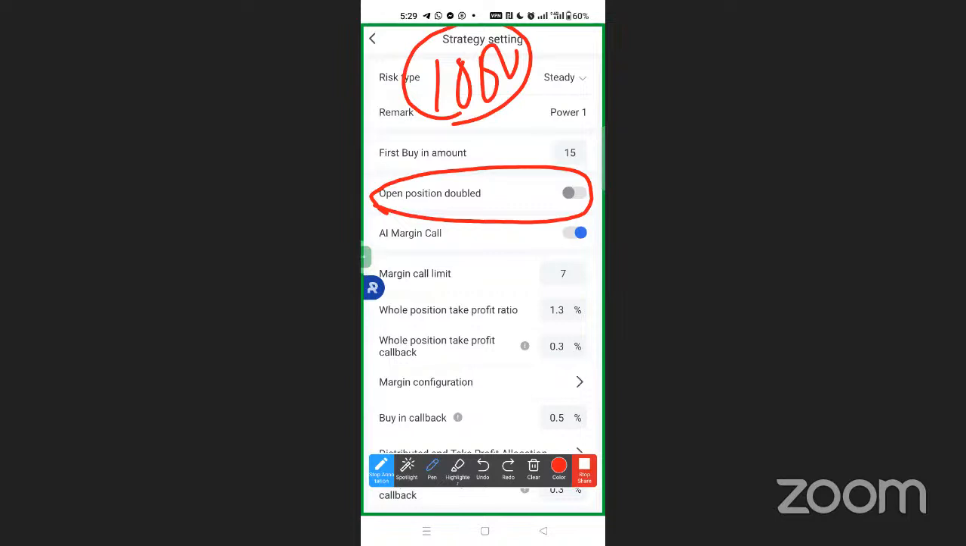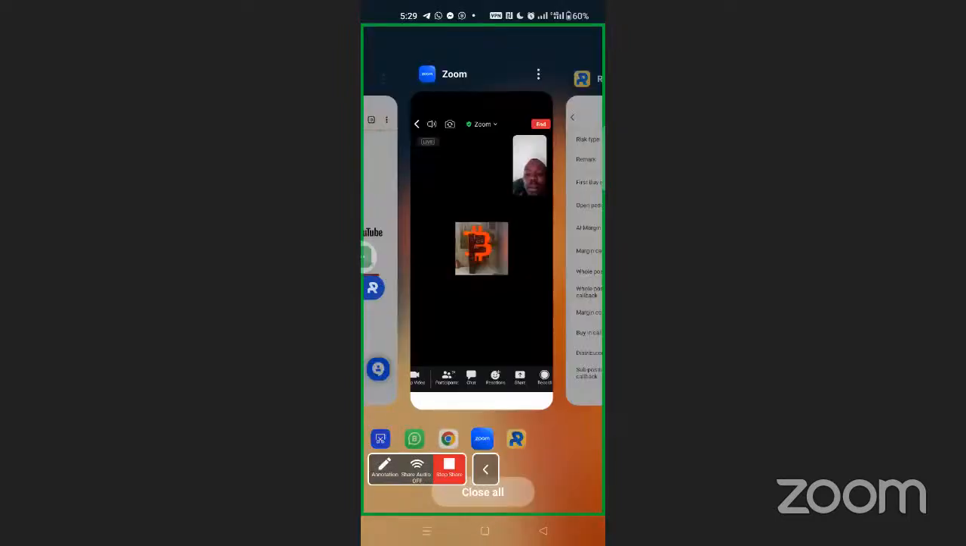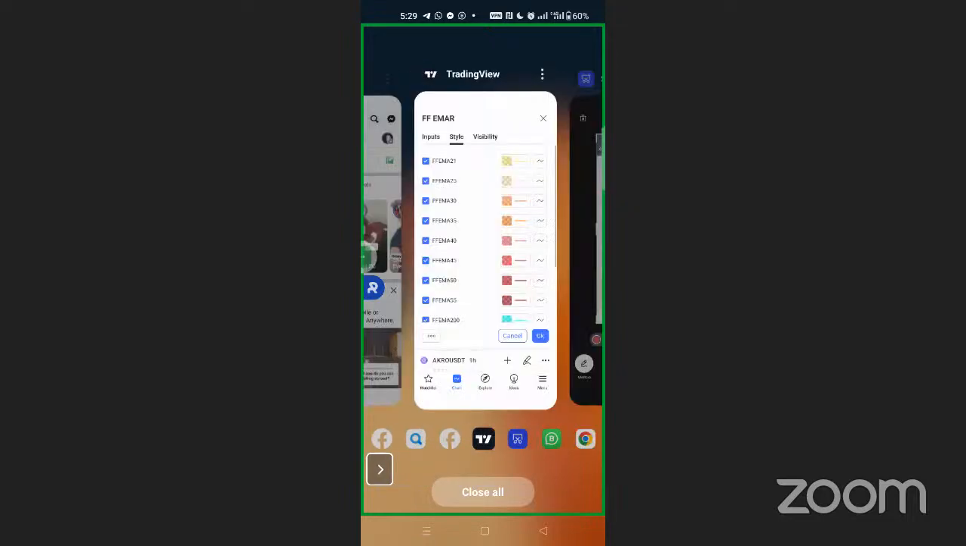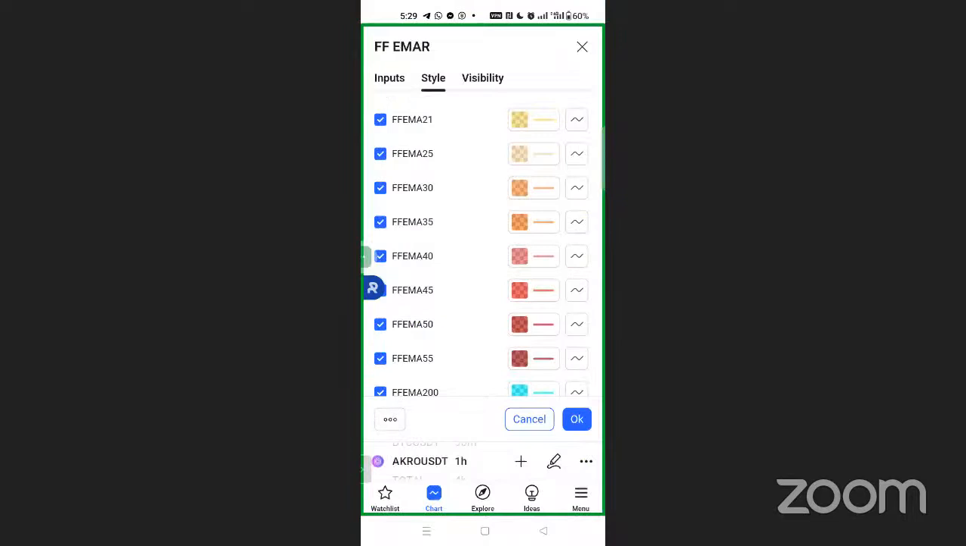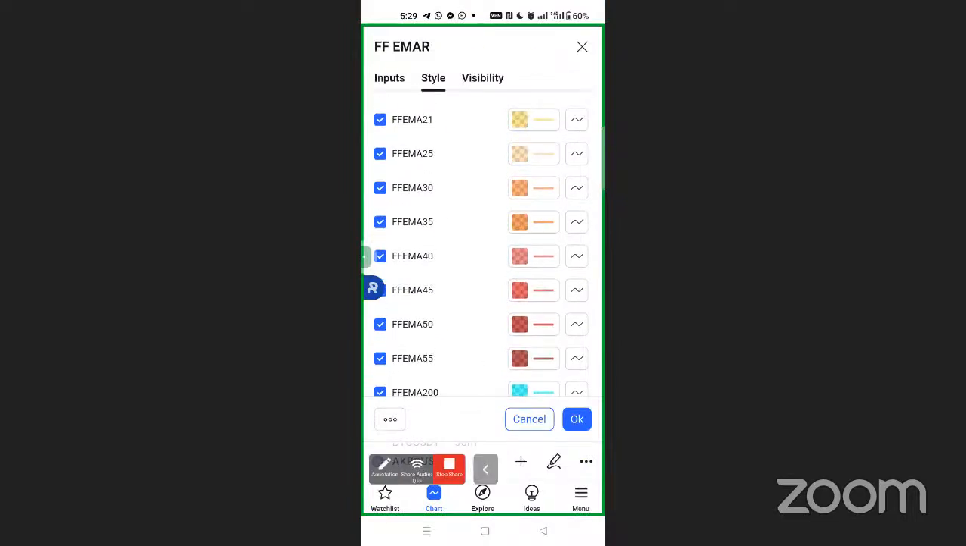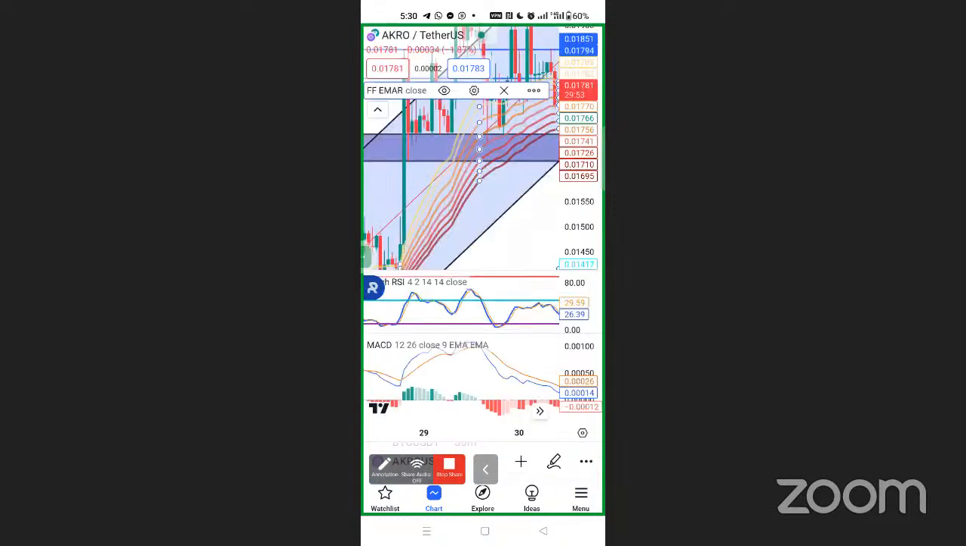By the way, before I get started, those of you that use TradingView, I want to give you an extra indicator that I've seen is very, very important. I've seen Coach Musa and other leaders here. This indicator is good because it has all these moving averages: the 21, the 25, the 30, the 35, the 40, the 45, the 50, the 55, and the 200 moving averages. So those of you who are good in TradingView, this is for you guys.